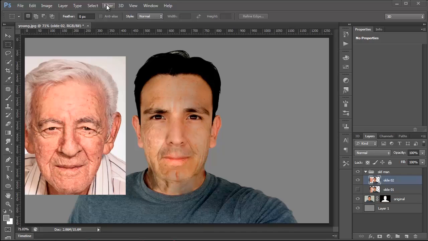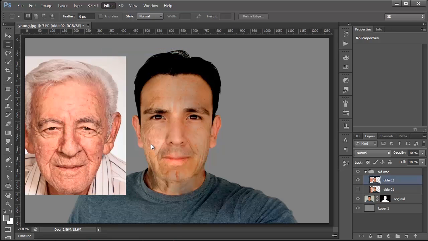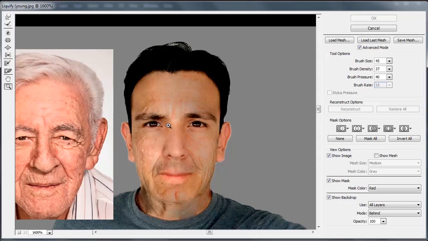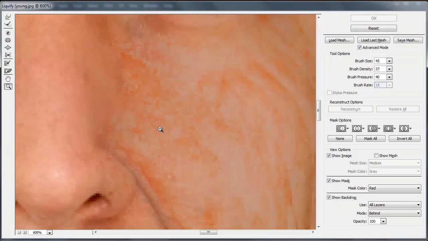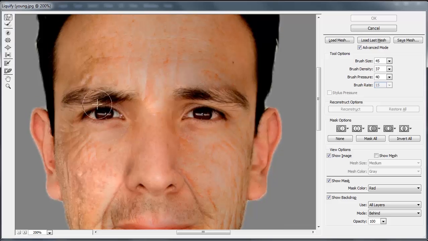So I'm gonna go to Filter, Liquify, and I'm gonna zoom in just a little bit. So oops, that's too much. And I'm just gonna increase the brush size and kind of add that shape to my eyes, and be careful not to distort the eyes too much. You're just kind of adding that tired, sagging look to them.